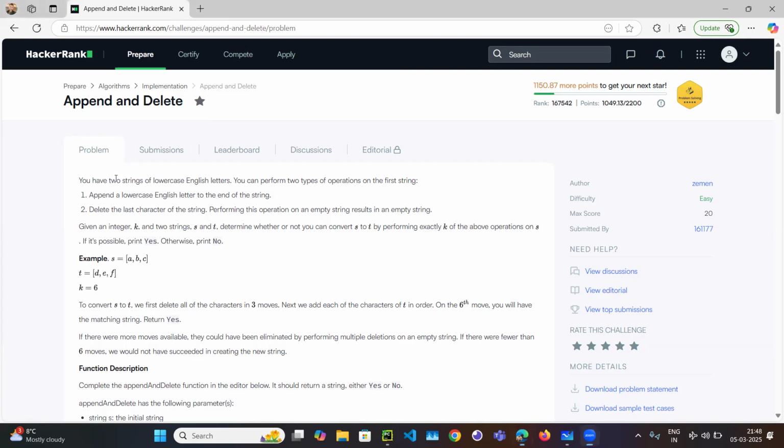So given an integer k and the two strings S and T. In the first line it's already mentioned you have two strings S and T, and in the third and fourth line you can see it is also mentioned: given an integer k. So we have some extra integer k given. Determine whether or not you can convert S to T by performing exactly k of the above operations on S. So we have some number given, integer 6. We have to tell, can we convert S to T in exactly 6 operations? If yes, then we print yes, otherwise we print no.